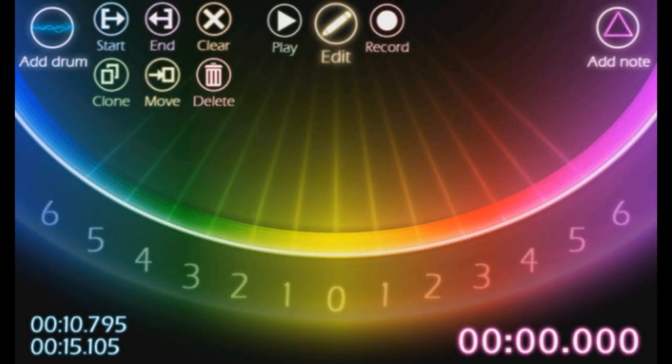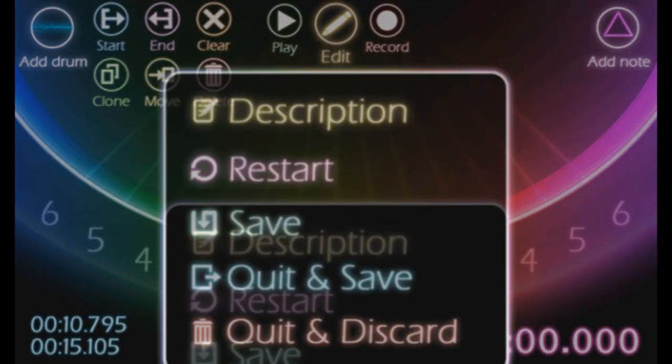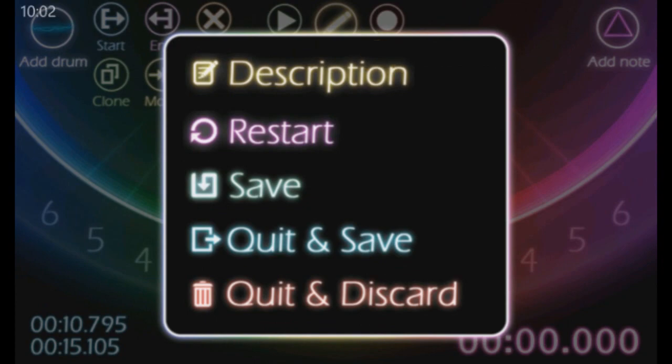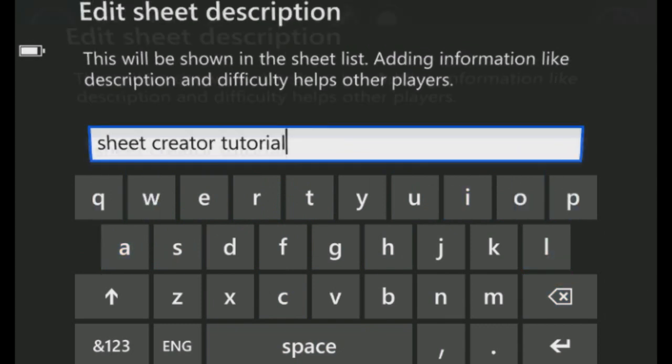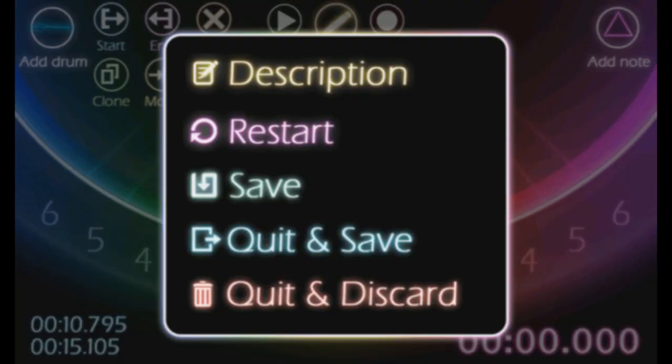At this point, the sheet is pretty much done. I would have to go back, play it a few more times and correct any mistakes though. After that, it is time to give our sheet a description. Now we can quit the editor.